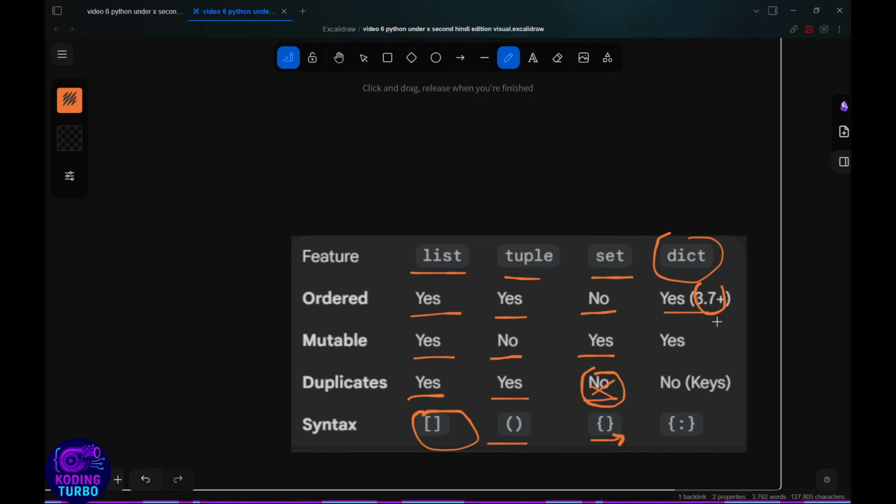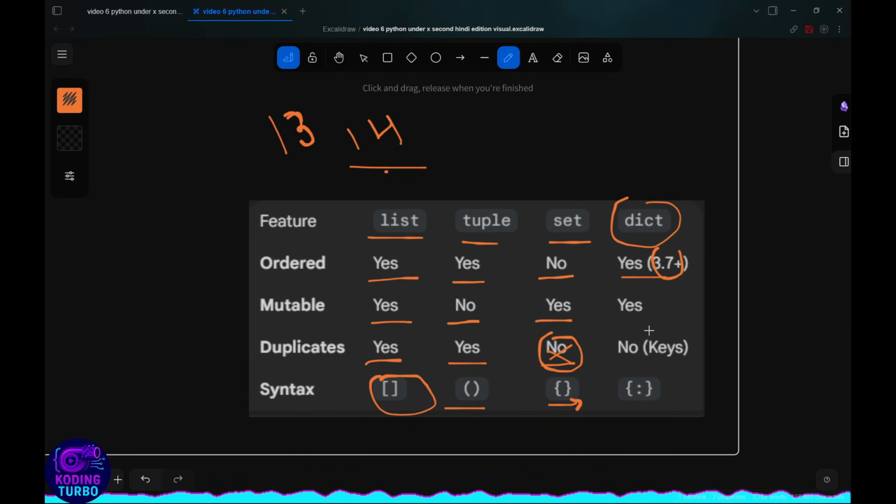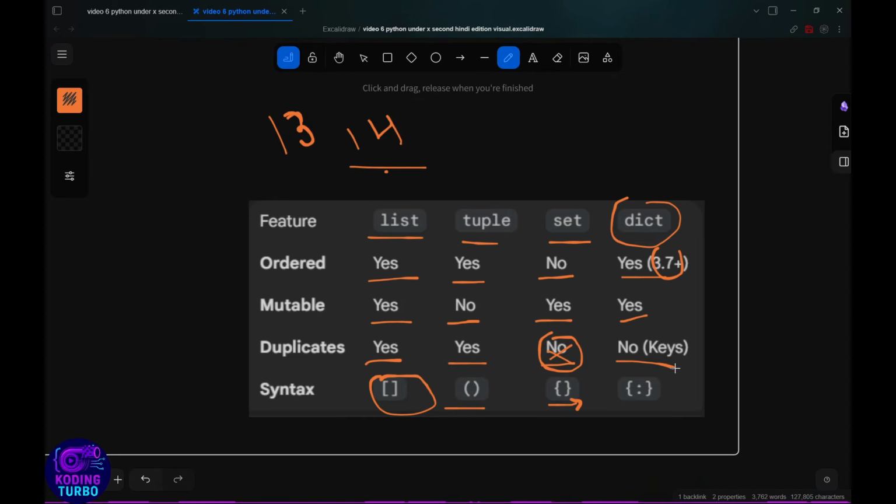The dictionary is ordered if you are using Python version 3.7 or greater. The current version of Python is like 13 or maybe 14; I think 14 is the latest. So you can consider the dictionary now ordered. It is mutable. For duplicates, you can duplicate the values, but no duplicates are allowed in keys. Keys should not be duplicated.